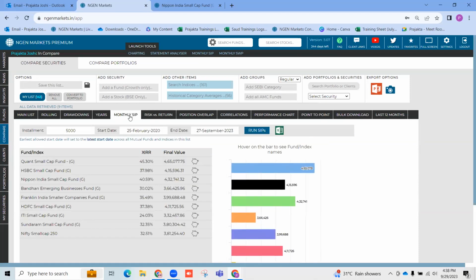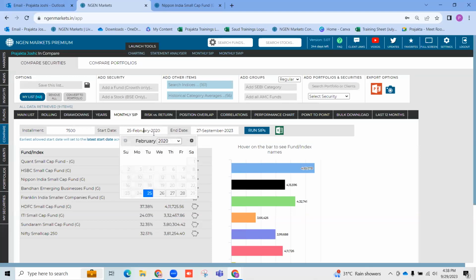In monthly SIP, the moment you click on this particular tab, you will be prompted to put in an installment amount. Of course, this is a notional installment amount. So let's consider, for an example, 7,500 every single month invested in each of these funds. Again, from a start date to an end date. Currently we are being hard stopped from 25th of February 2020, and the platform will not let you go beyond that.